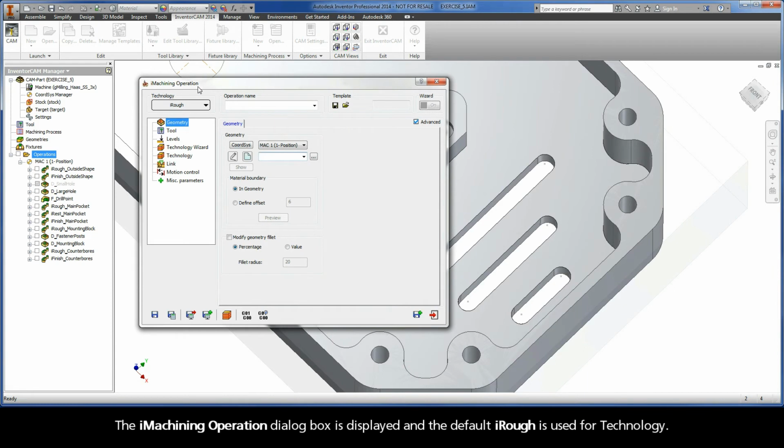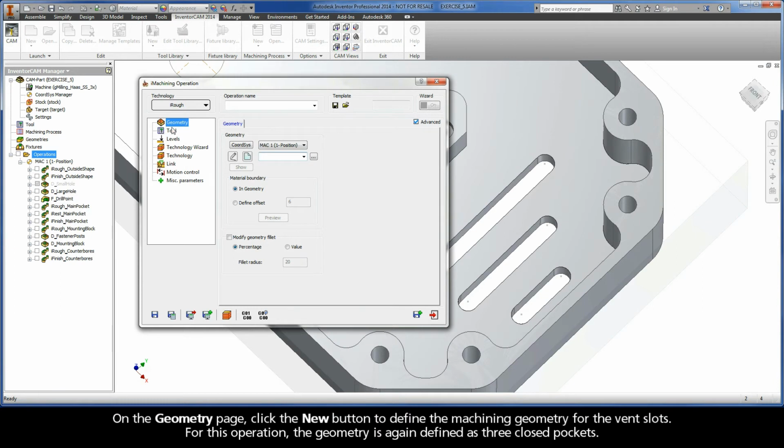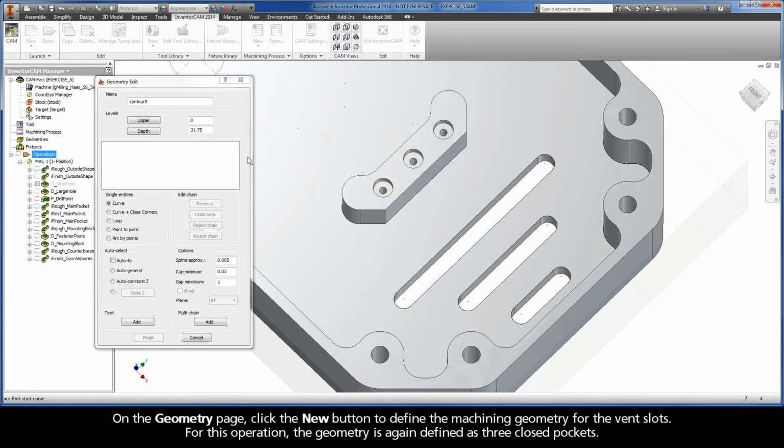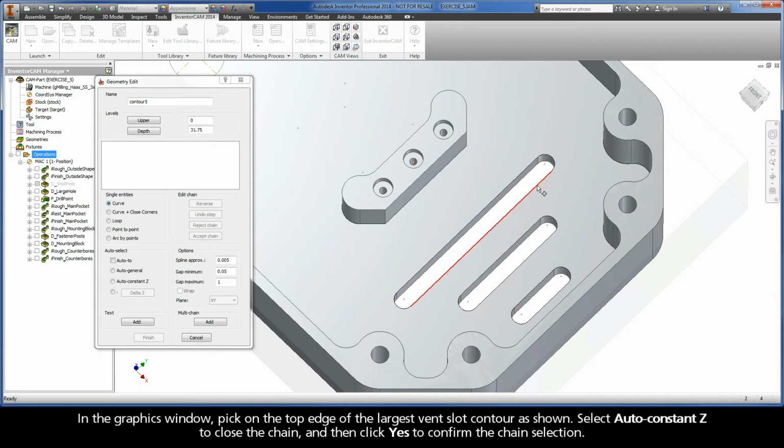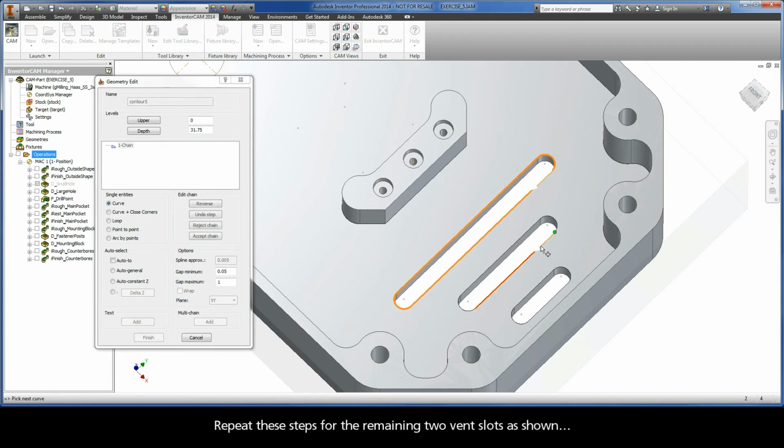The iMachining operation dialog box is displayed, and the default iRough is used for technology. On the Geometry page, click the New button to define the machining geometry for the vent slots. For this operation, the geometry is again defined as 3 closed pockets. In the Graphics window, pick on the top edge of the largest vent slot contour as shown. Select Auto Constant Z to close the chain, and then click Yes to confirm the chain selection. Repeat these steps for the remaining 2 vent slots as shown.